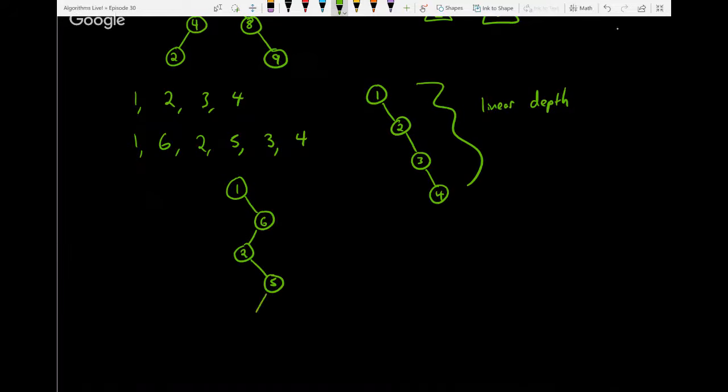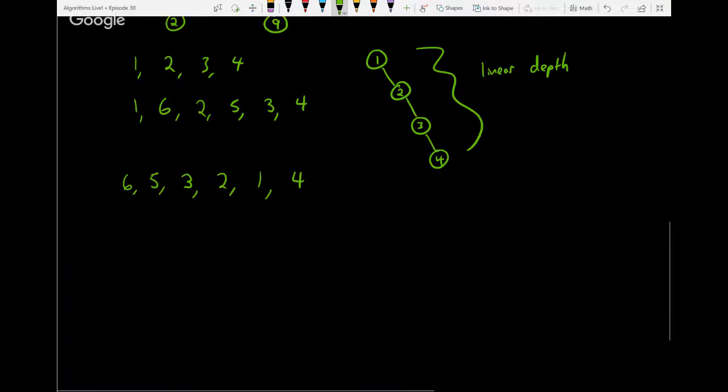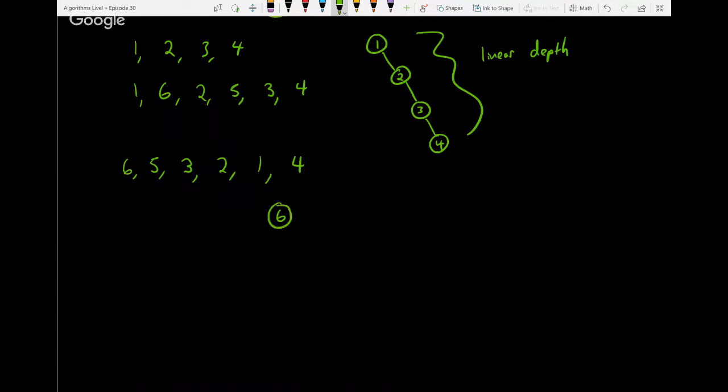Something like this. So we want to avoid these. And it turns out if you randomly permute the elements that you're inserting, so if I just, here's me being somewhat random, something like that, you end up getting something that's fairly balanced.